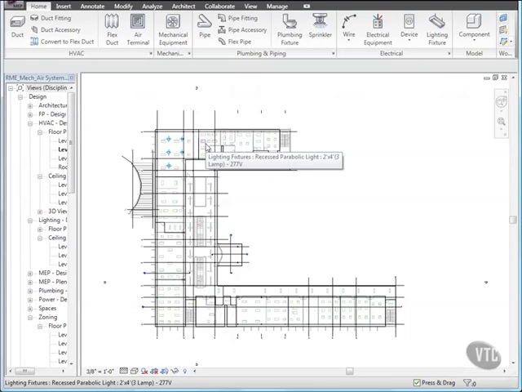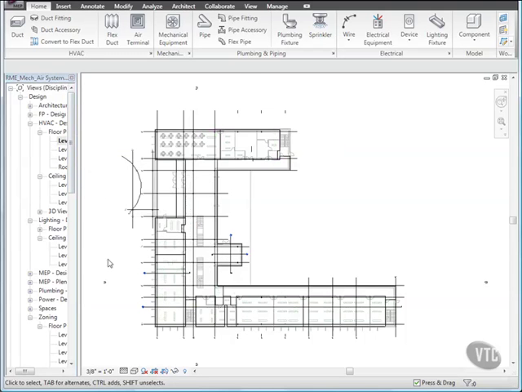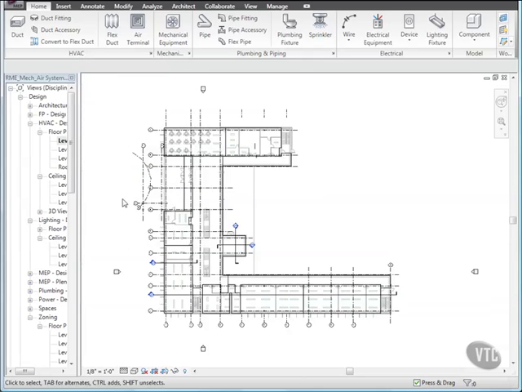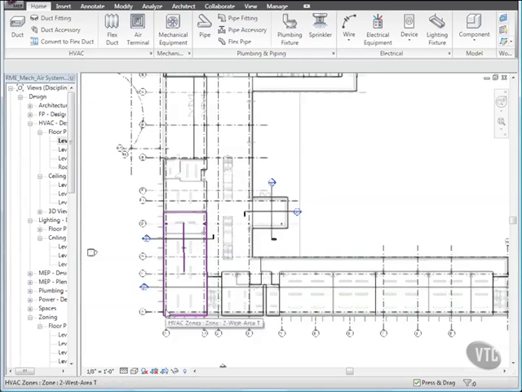Then open the view Level 1 HVAC Plan Design and change the view scale to 1/8 of an inch equals a foot. And zoom into the lower left corner of the building.